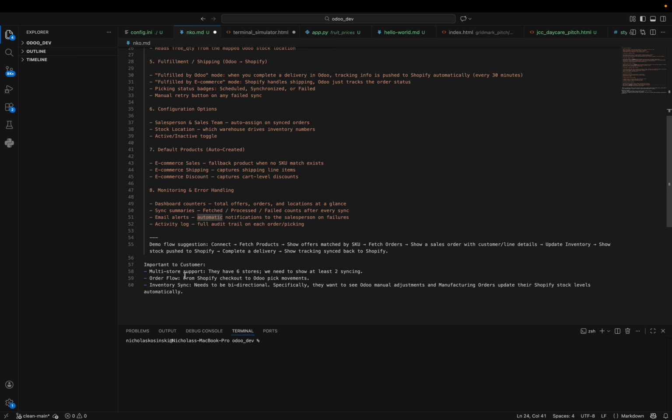So just to reiterate, we talked about multi-store support. I showed you guys the two stores. Order flow, we talked about Shopify checkout to Odoo pick movements. So I showed you those delivery orders being created and how we can execute them. And lastly, the inventory sync, I showed you specifically how you can see Odoo a manual adjustment, which in this case would just be receiving stock, or manufacturing orders can update Shopify stock levels.